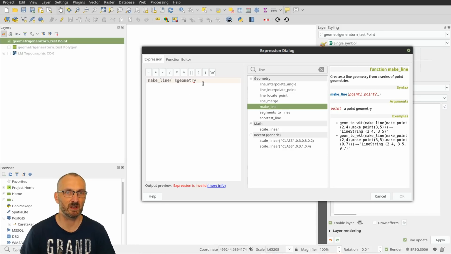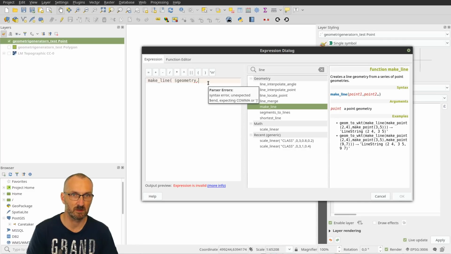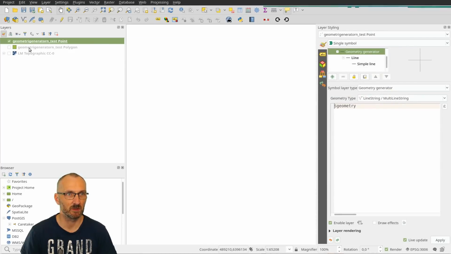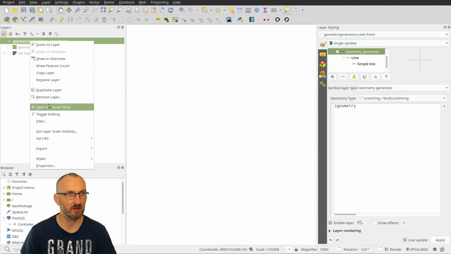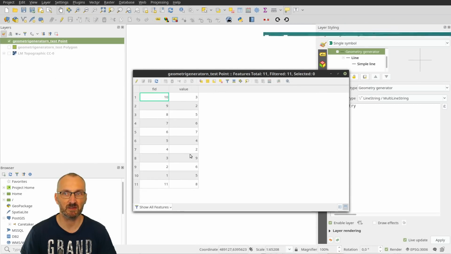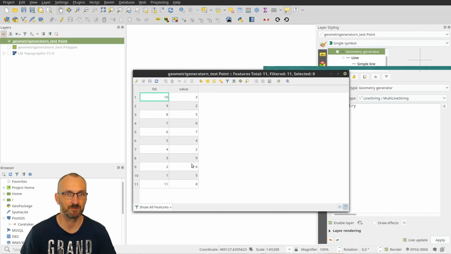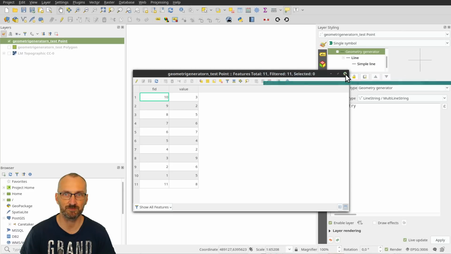The geometry is just 1 point. So we need another point as well. But we'll wait with that one, because I want to show you first that this layer has some attributes in a value field, and I will use those.